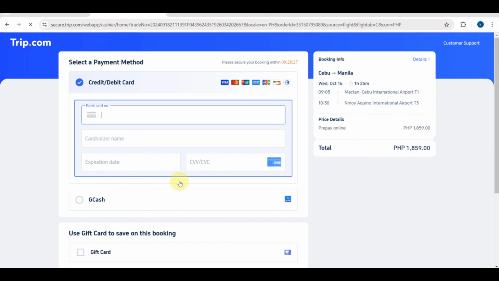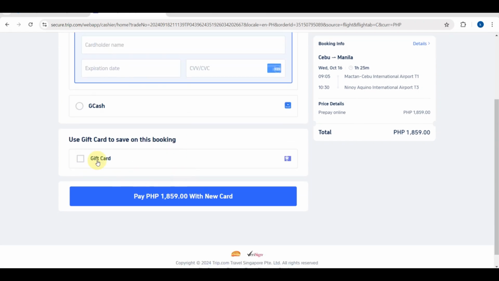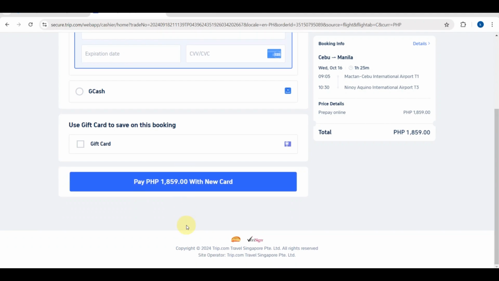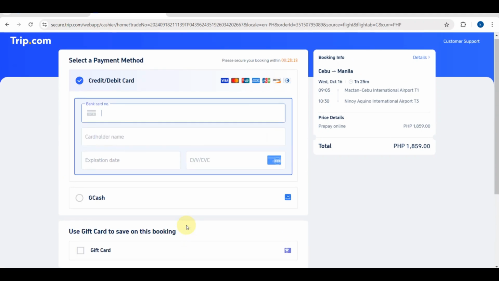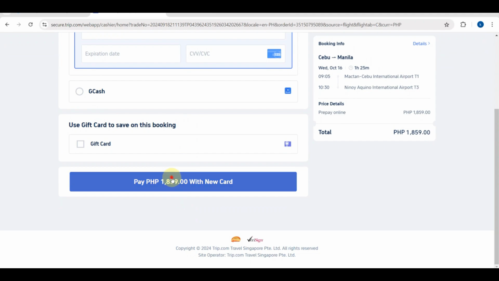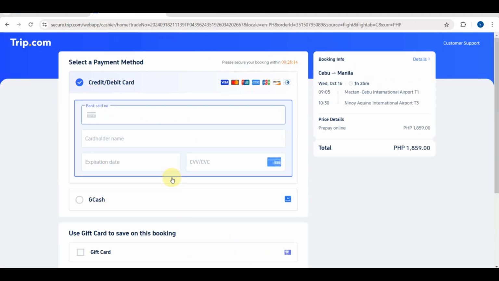And then here, after this one, guys, you need to add your card details, or you can also pay through GCash, guys. And after that one, guys, you are ready to go, and your book will be confirmed after this one, guys, after you pay this one. And that's how you book a flight on Google site, guys.